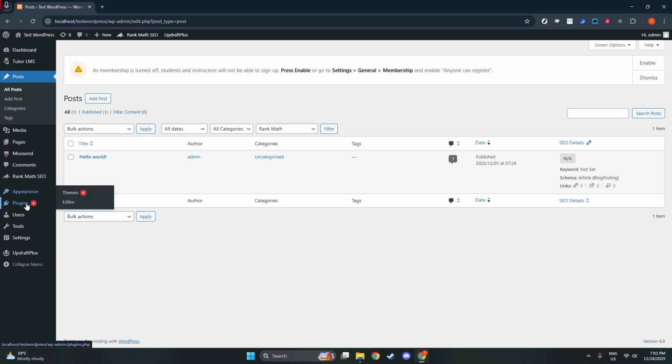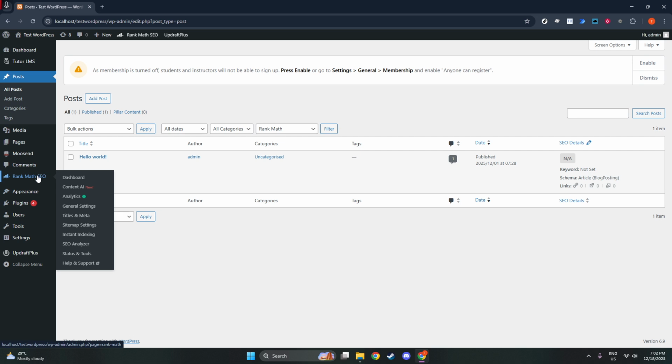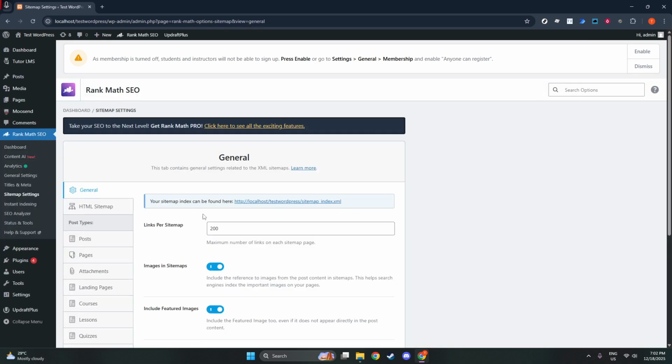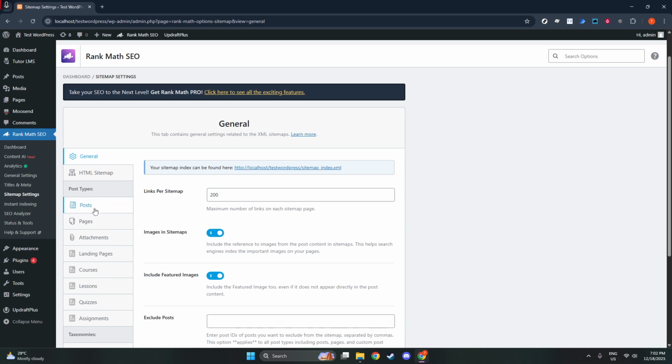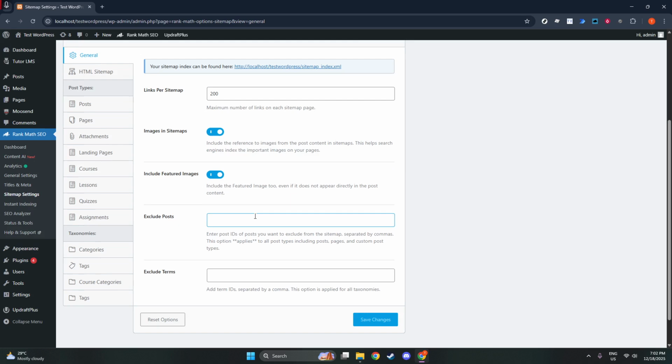Now, type those IDs into the Exclude Posts field, separated by commas. For example, you might enter 123, 456, 789. Commas are important here, and there's no need to add spaces unless you prefer to. Rank Math will understand either way.